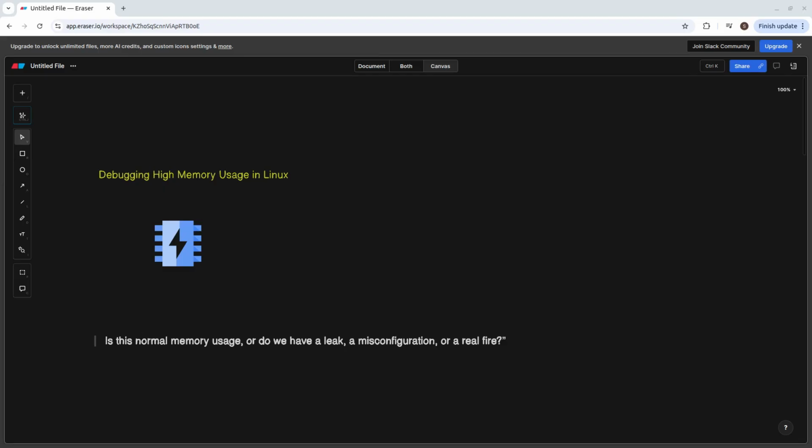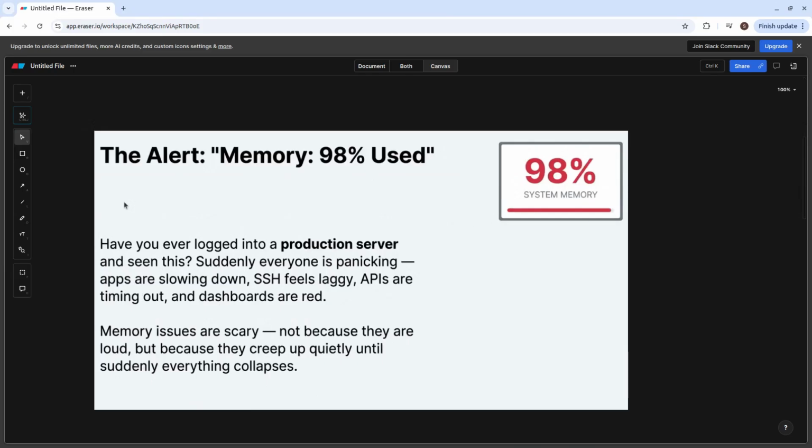Hello guys, welcome to the fourth episode of our Linux troubleshooting series. In this episode, we will be debugging high memory usage in Linux.